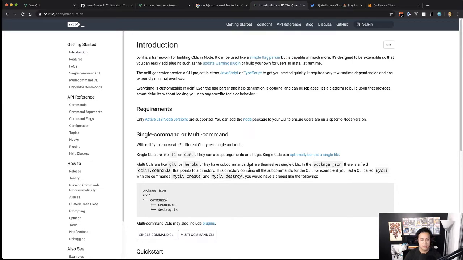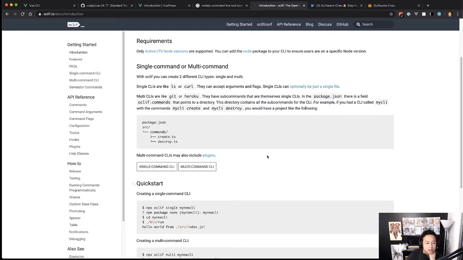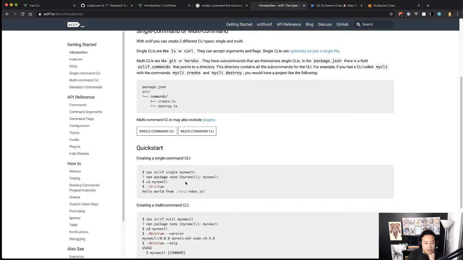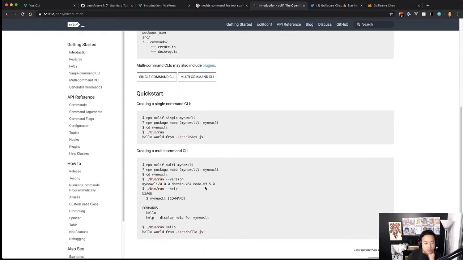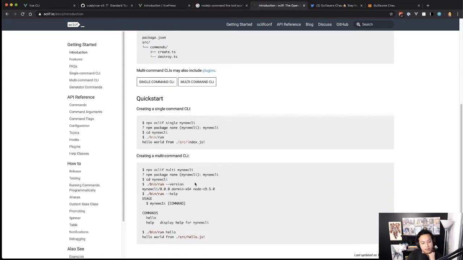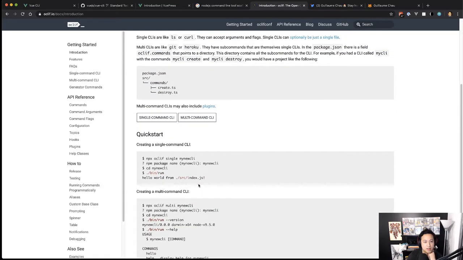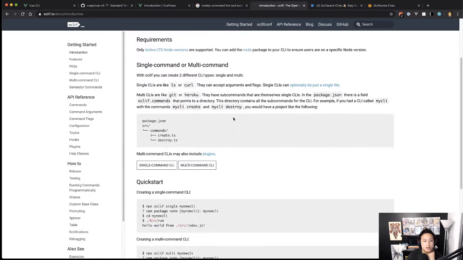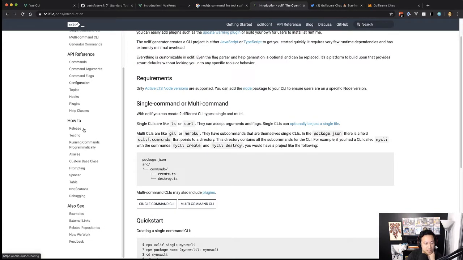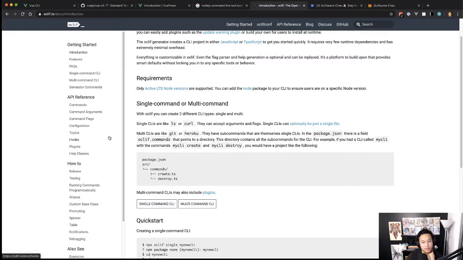And then npm package name. Yep. Single command. There's a multi-command. Okay. All right. So, again, coming from the Vue docs, it's always interesting seeing how other people explain things.